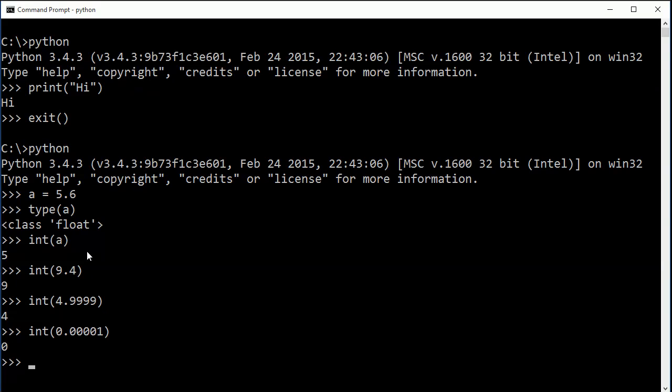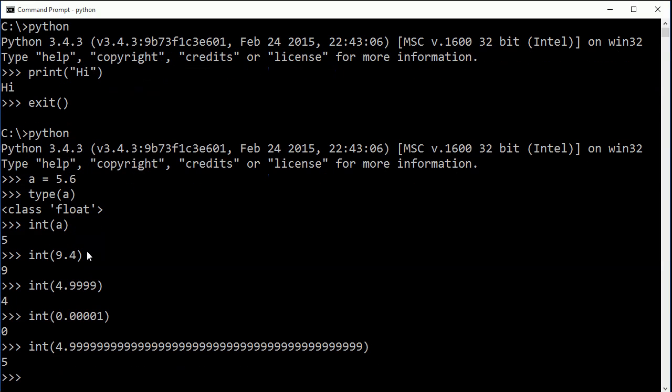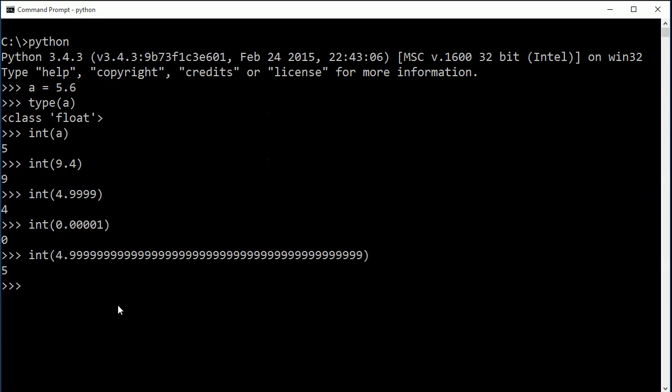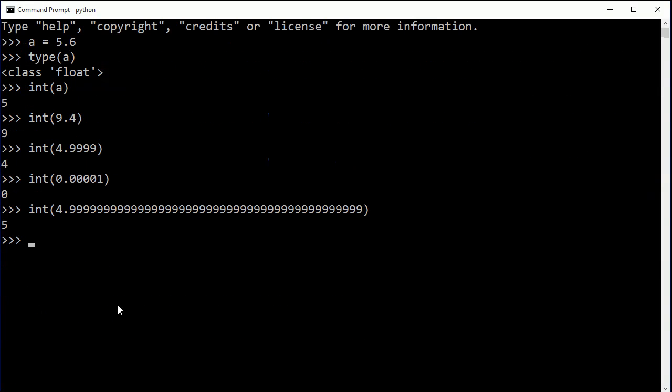Now, this works almost every time. It's going to round things down. But if you kind of push the limits and you stick a whole bunch of 9s in there, say like that, oddly, you'll get out 5. That's because an integer variable can only hold so much information. Once you've put in a number that exceeds the limit for the length that an integer variable can hold, it's just going to round you up to 5. Okay, so that's just int.